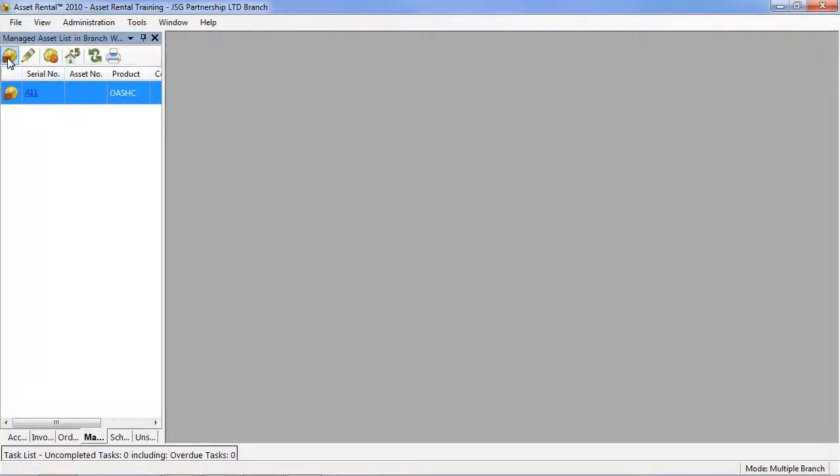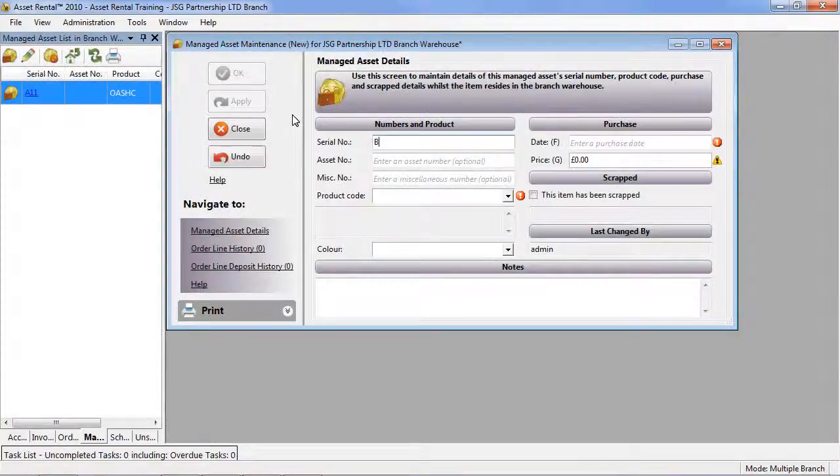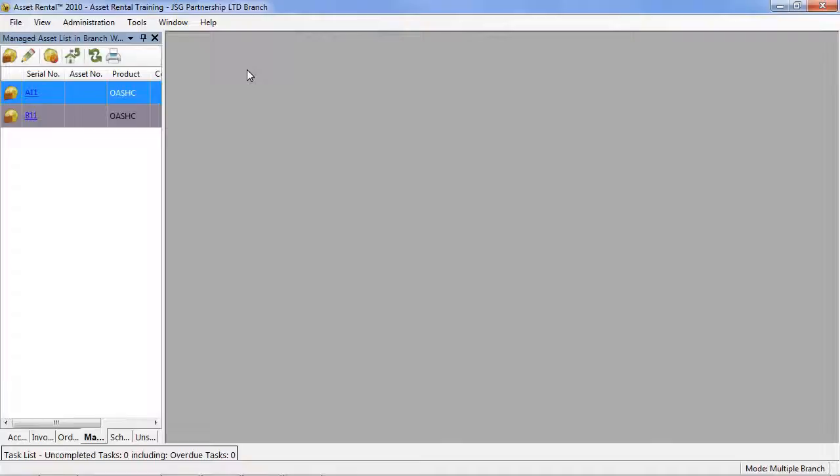This process must be repeated for each item of equipment that the branch has available for rent or sale. Items can be moved between branches or to and from customer accounts. The movement of these items is tracked by their serial numbers.